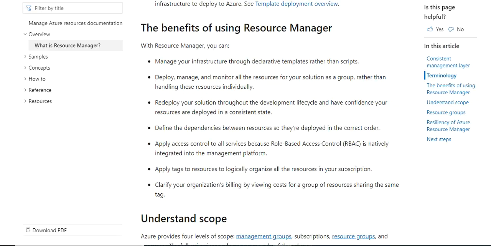So the benefits of using Resource Manager: you can manage your infrastructure through templates rather than scripts. You can deploy, manage, and monitor all the resources for your solution as a group. You can deploy your solution through the development cycle and have confidence your resources are deployed in a consistent state. You can apply tags to resources logically to organize all the resources in your subscription. You can clarify your organization's billing by viewing costs, which helps the organization.